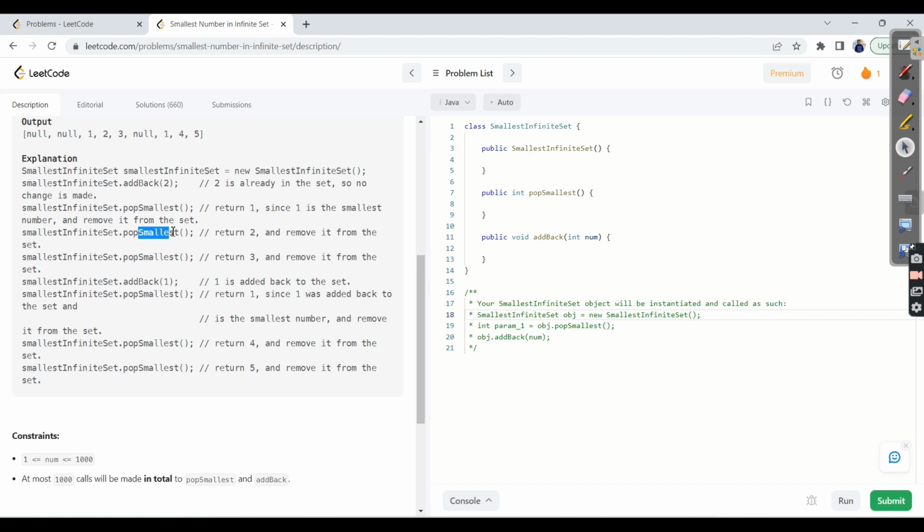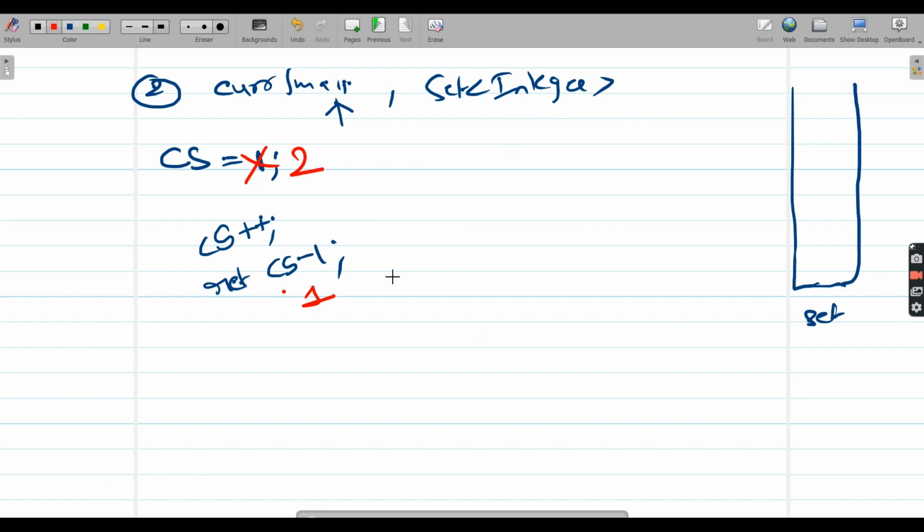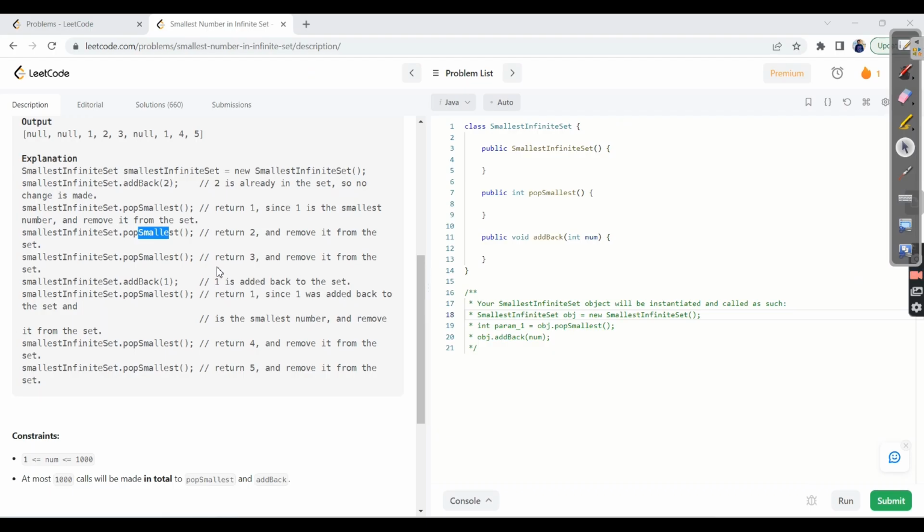Now let's come to the second one. Pop smallest. So this time you need to return 2. Let's see how it is. Since the set is empty, we are going to increment current small. Here's plus plus, that means it will become 3. Then 3 minus 1, that is nothing but 2. We are going to return true. Good. We are on track.